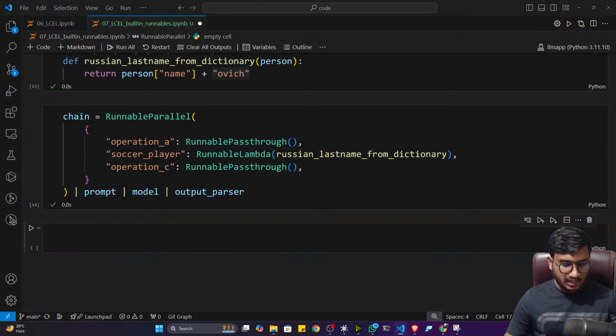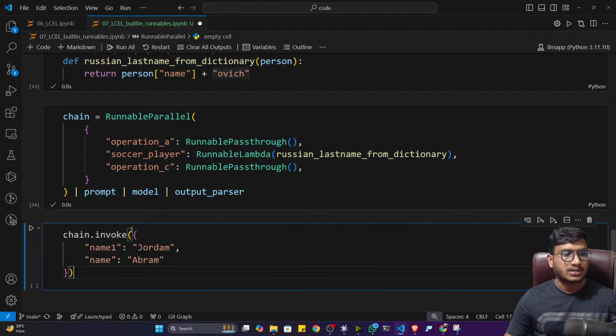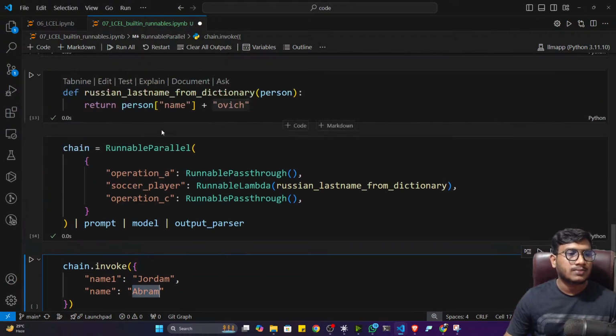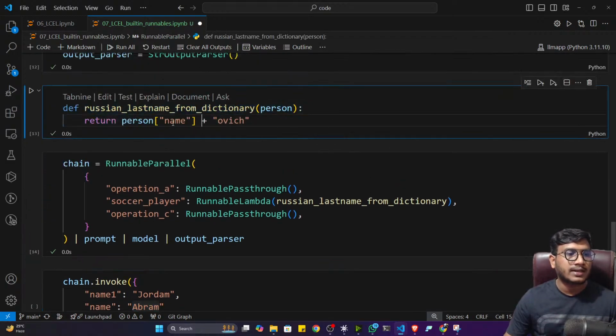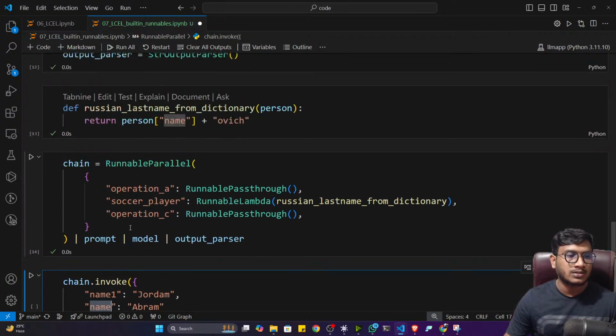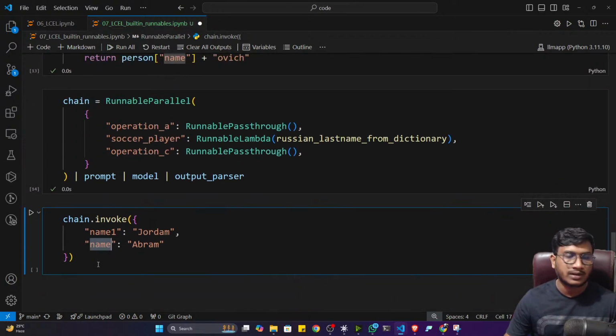Now inside that, let me give some example. Let's say this is the execution I'll be doing. name1 is equal to Jordan, and name is equal to Abram. Now you can see this particular function takes the name key only, but here I have given name1. So whenever this goes here, it will take only this particular name, because it is matching with this particular key. That means Abram will be taken. Now let me show you.